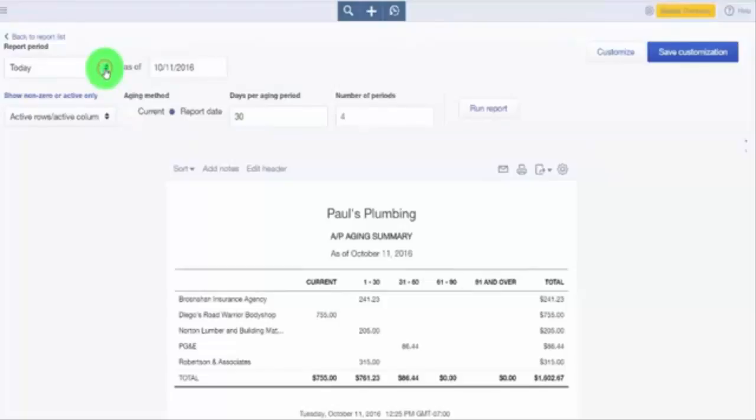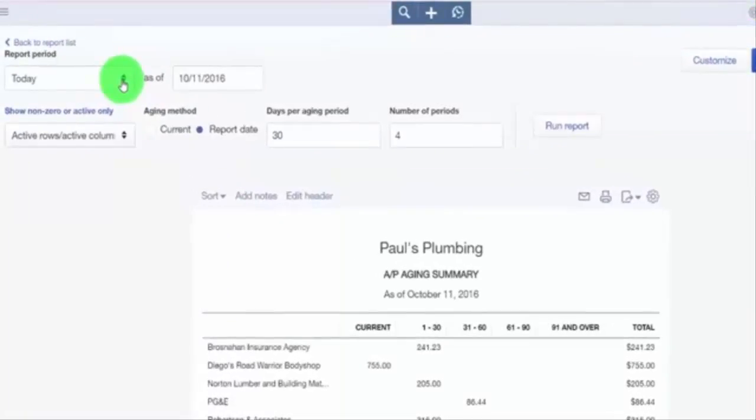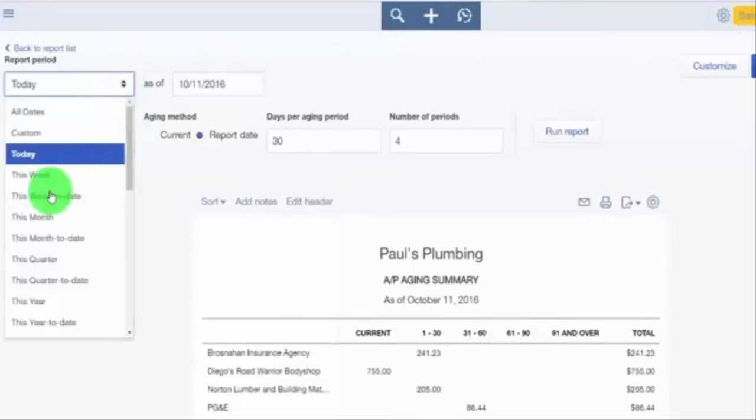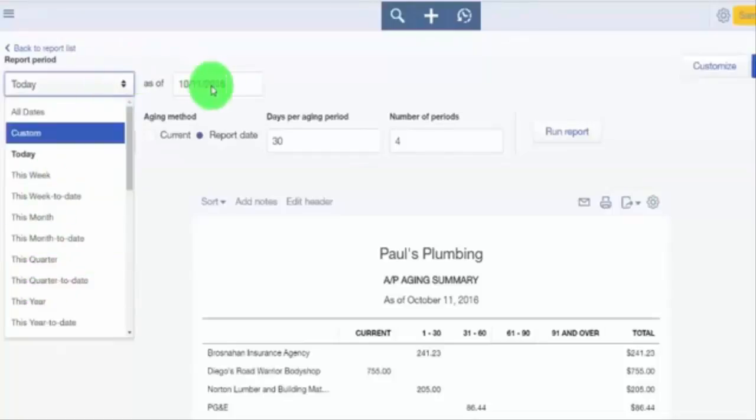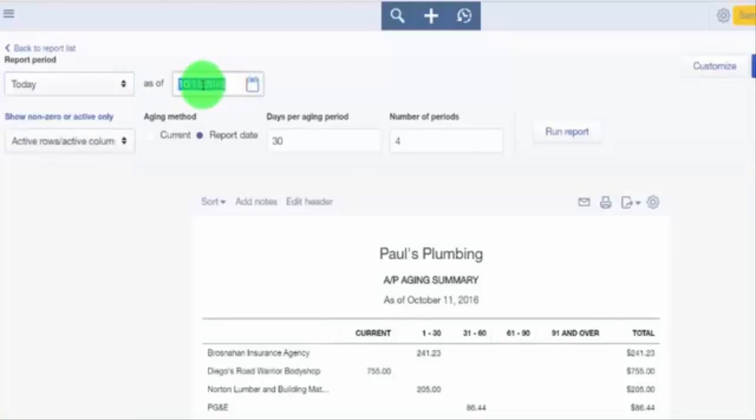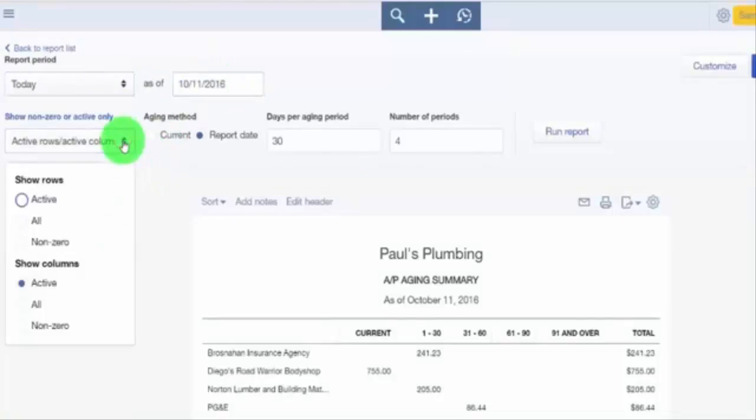Starting with reporting period. You want to select the reporting period that you would like to run the report for. From the drop-down, you can select the preset time periods that QuickBooks has, or you can indicate a specific date in this field. The Show Non-Zero or Active column allows you to show only active vendors or suppliers, all vendors and suppliers, or just those that have a balance other than 0. And you can do the same for the columns as well.